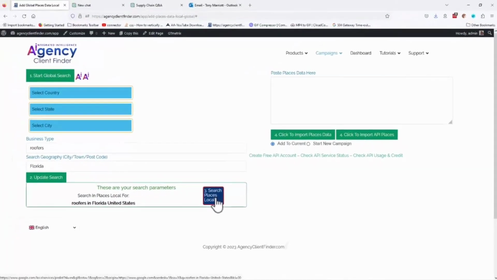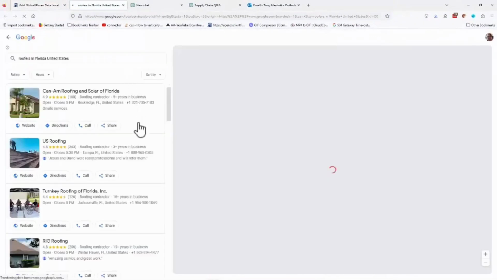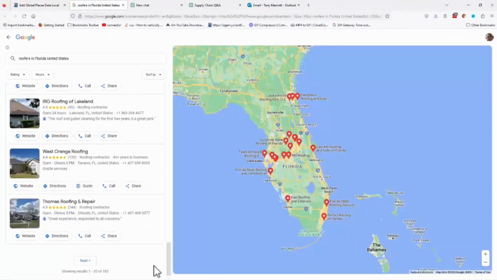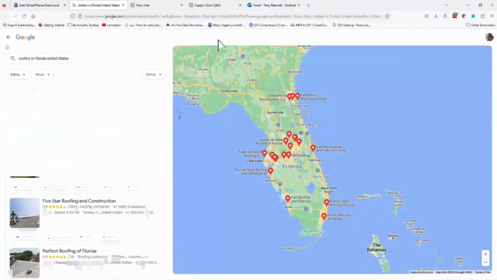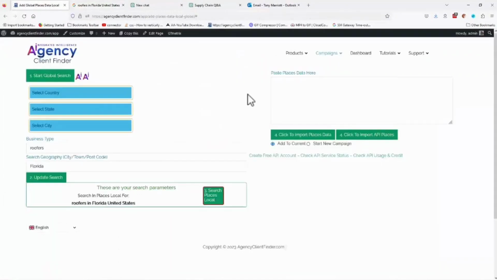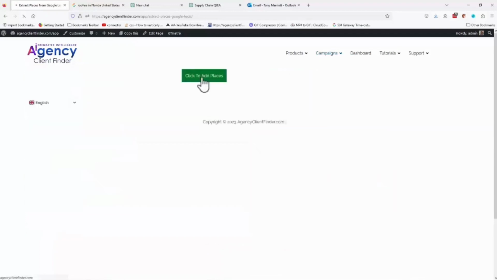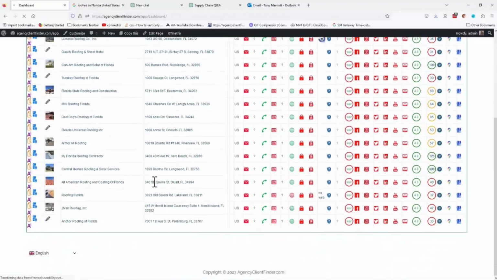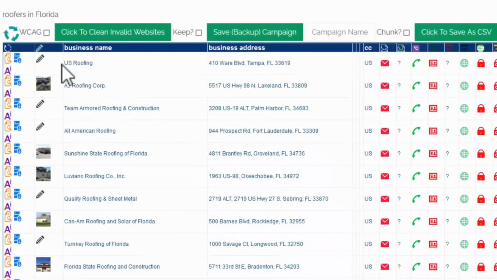So now we've got the option to search places local. We can see what we've got. So we've got plenty of roofers coming up here. If I scroll down, I think I've got 1 of 20 of 182. Now I can manually just copy this and drop this into this space here and run off. But if we use an API, which is basically free, we can start a new campaign, click the AI import, and it says click add places, and you'll see that we have 20 roofers from the Florida area. We can add more in if we want to. We've got some basic information here.